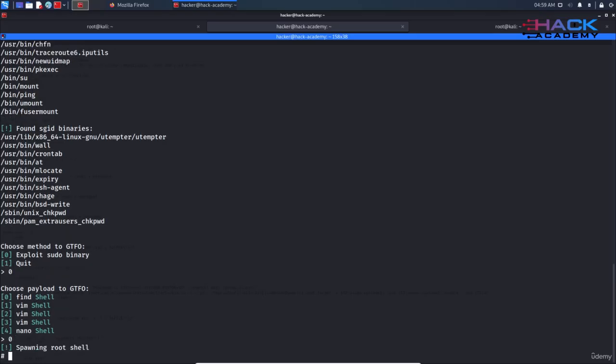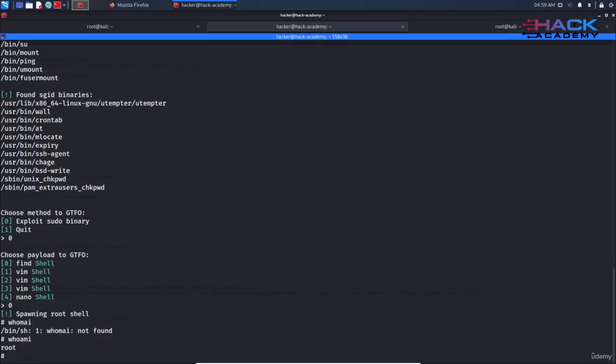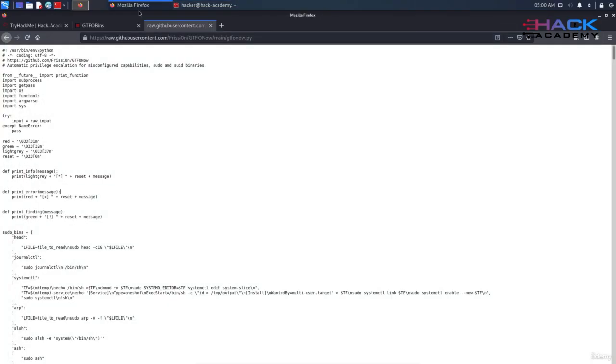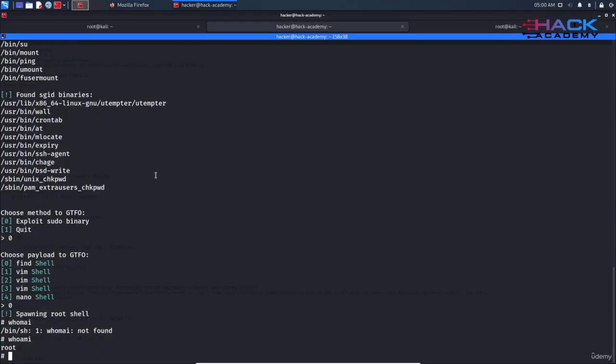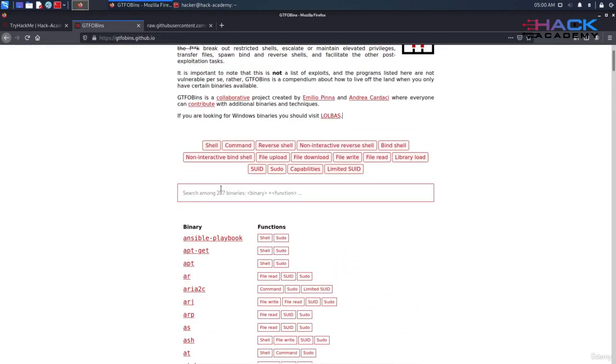Now it says that it is spawning a root shell, and if I execute the command whoami, actually I made a mistake, the command is whoami. We can see now that I became the root user without doing anything. All I did was execute the tool, and it automatically found all of the possible binaries that can be used to escalate privileges. Remember, we did the same thing when we did that manually. We found the binaries through the sudo -l command, and then we went to GTFOBins and looked at the binaries and found ways to exploit them.